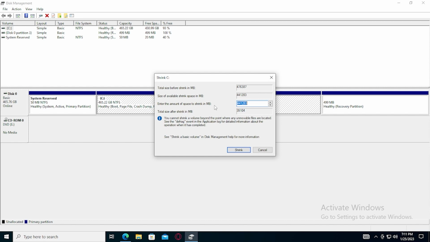Enter the amount of space to shrink. From my understanding, I want to create a partition that's only 100 gigabytes. So if I'm doing this correctly, it should be just like that. And that's what I want. Now there'll only be 376 gigabytes, or, I know it's in megabytes, 387 megabytes left on the Windows partition that we're on now, and then my other one will be created.